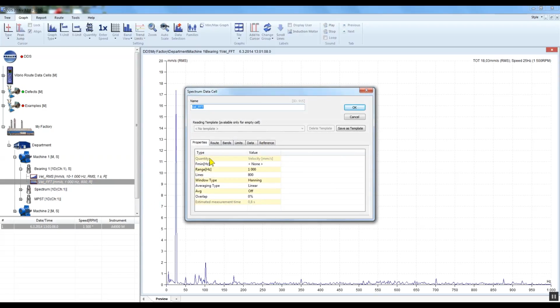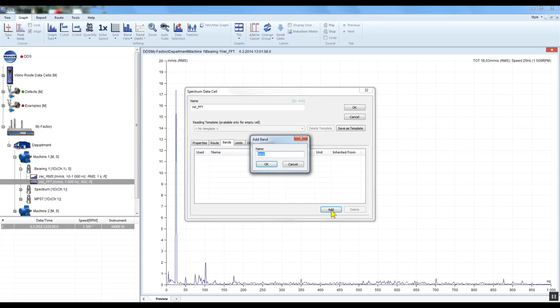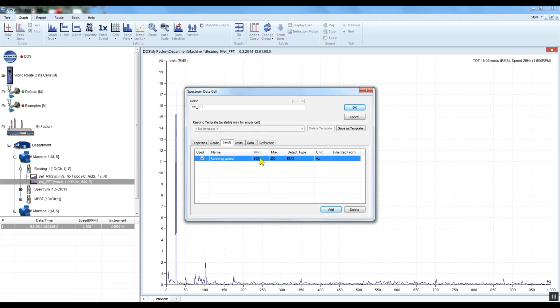Press Add and enter the name of your band. Here I will create a band which will be monitoring my vibrations on running speed. So I enter the name Running Speed. I know that my running speed is 25 Hz. I also know that the speed is varying a bit because of different machine operations. So I will set my frequency band Fmin to 20 Hz and Fmax to 30 Hz.